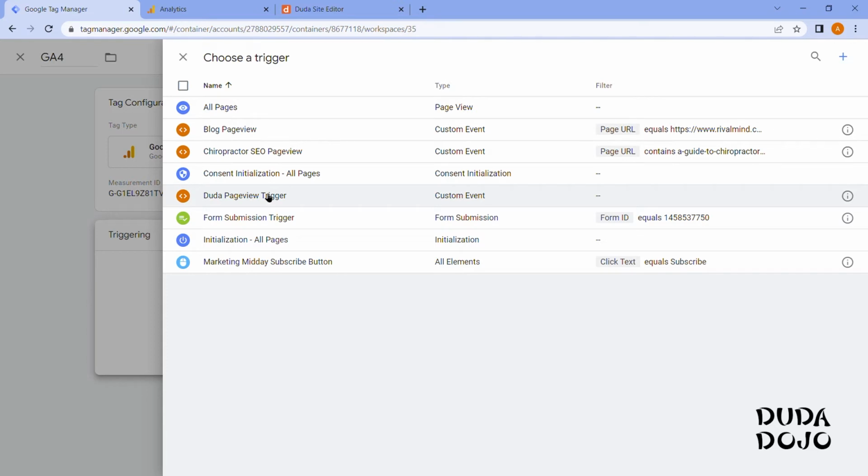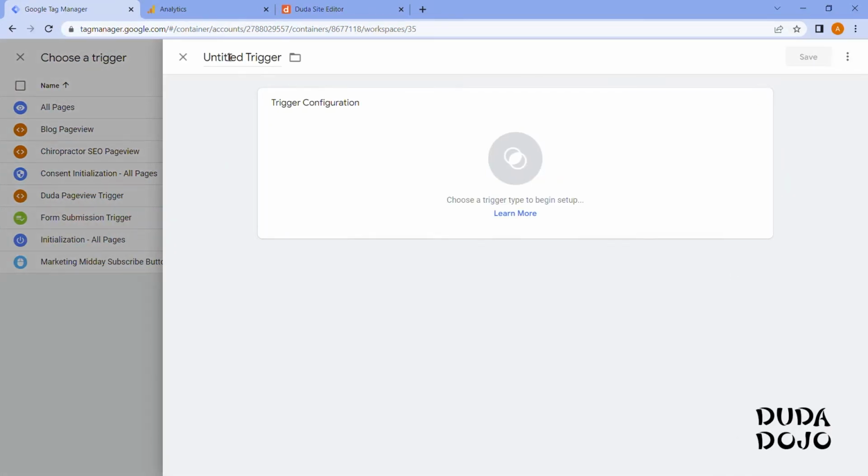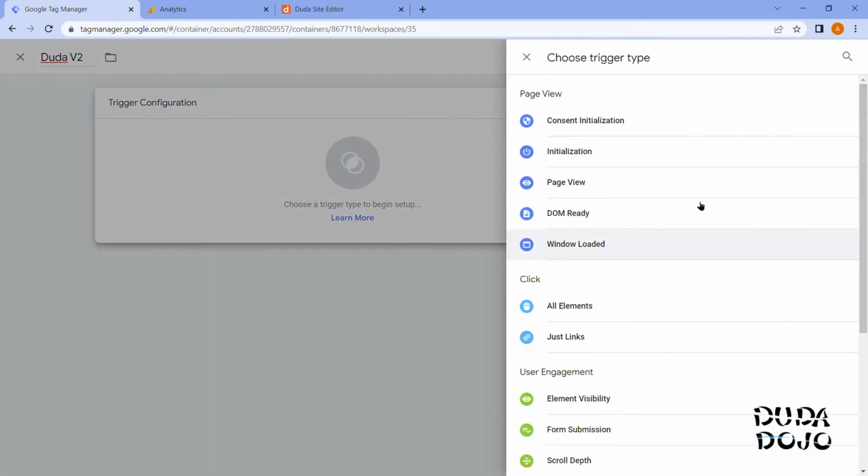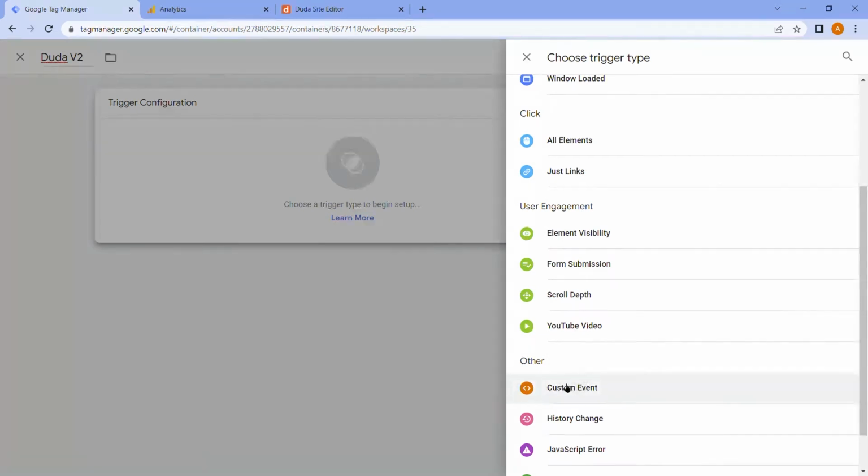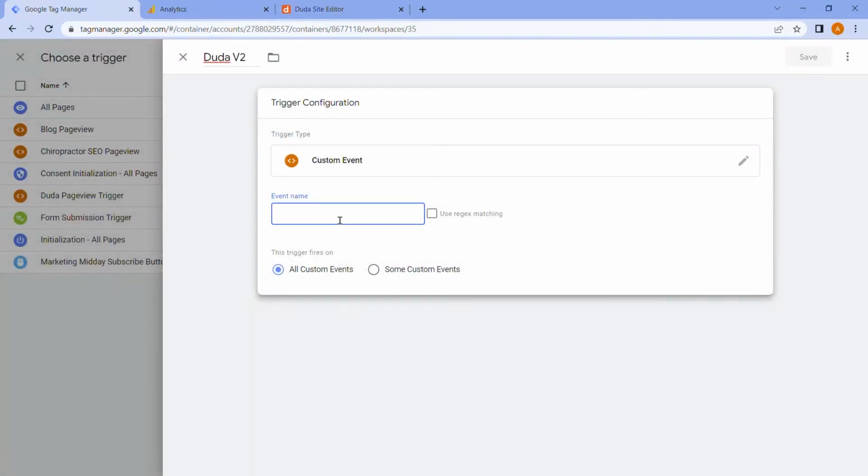So we'll go ahead and start a brand new trigger just so you can see the configuration. From this, we'll call it Duda version 2. And then we're just going to open this up, go down to custom event, and then the specific name that Duda uses for their custom event to signify a page view is D page view.